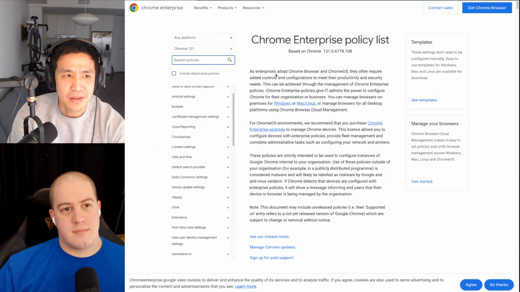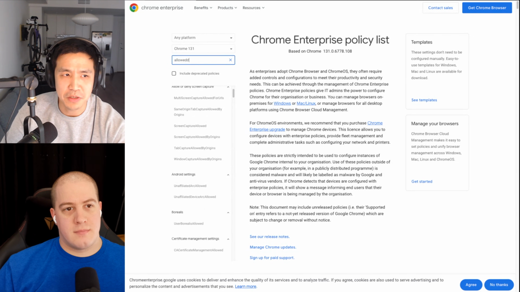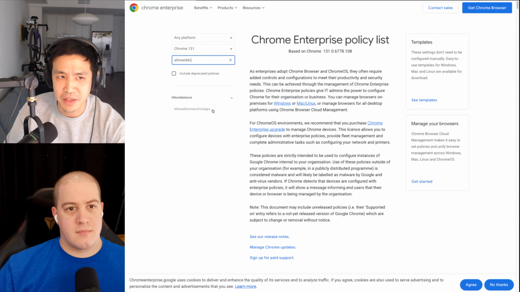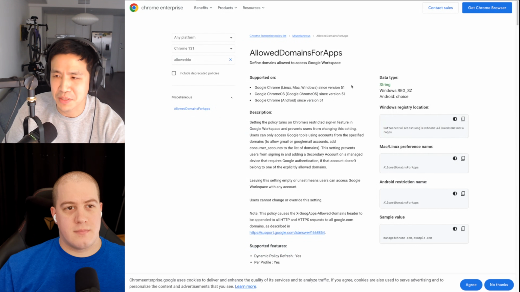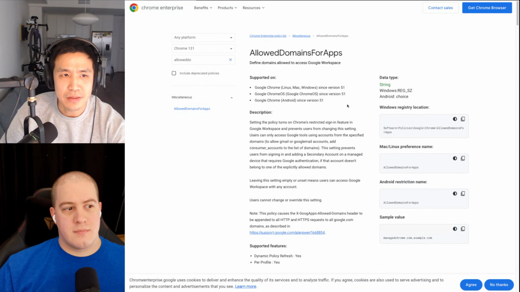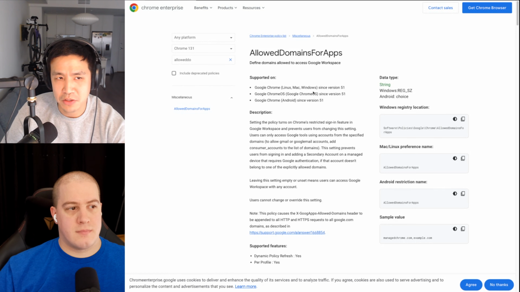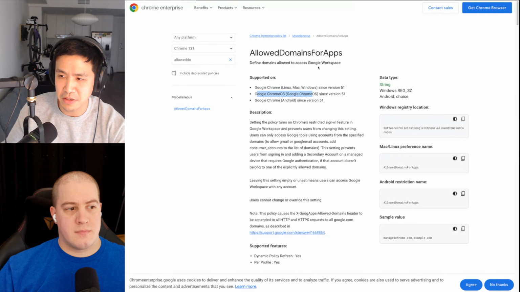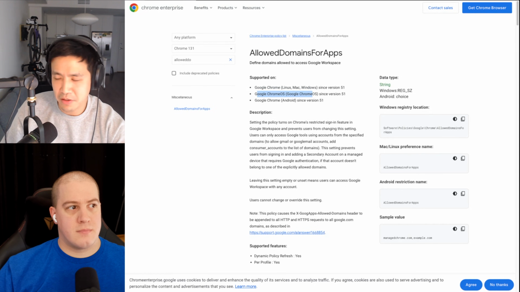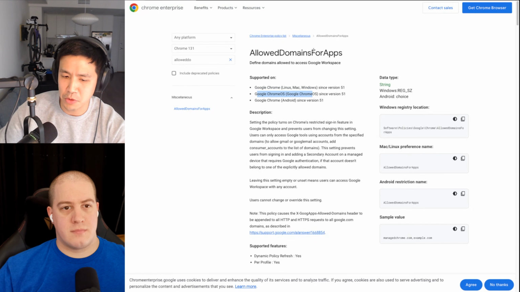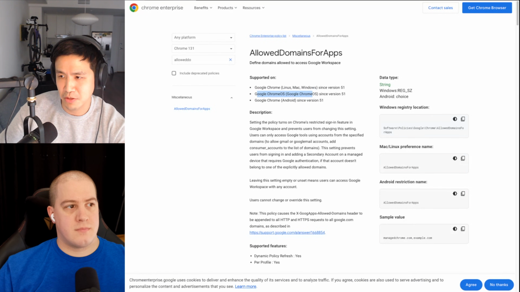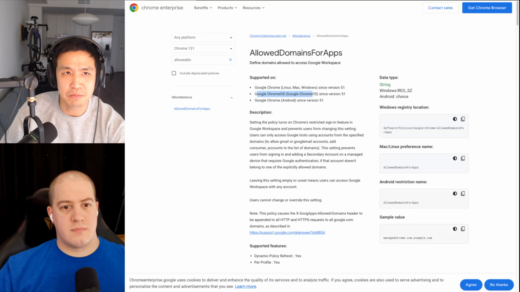One thing that I recently searched for was allow domains for apps. This one affects both the Google Chrome browser as well as ChromeOS. This policy in particular controls which accounts your users are allowed to use, either in a Chrome browser or on a Chrome device. So this is a policy that I commonly configure for customers that are a little more security oriented or concerned about users accessing their consumer Gmail accounts. So this is where I usually take the customers.